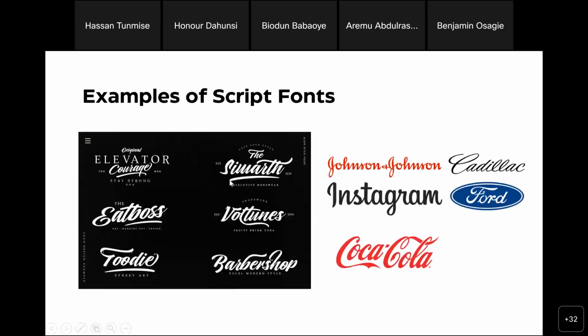So these are examples of script fonts. You can see they look like handwriting. You can see them in Instagram, you can see them in Johnson. These are brands that use script fonts. You can see Cadillac and possibly Coca-Cola.